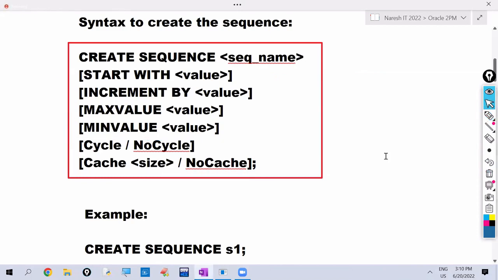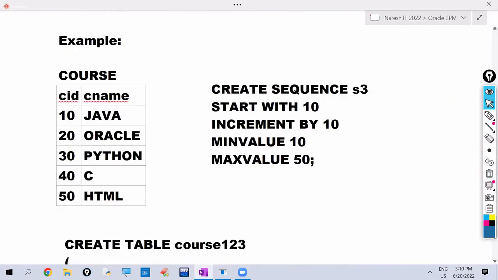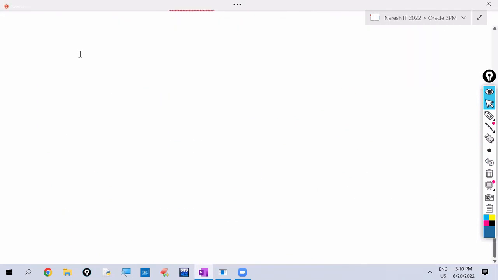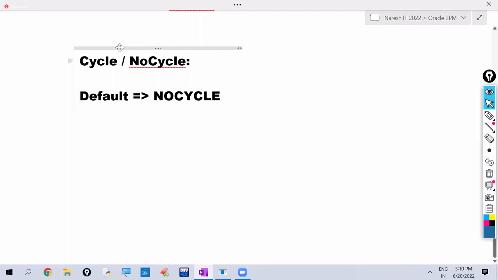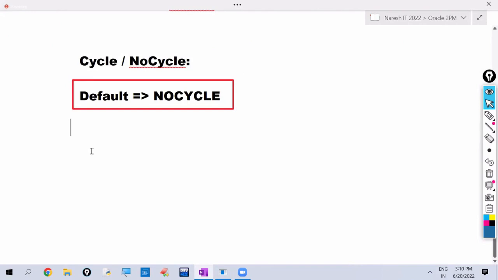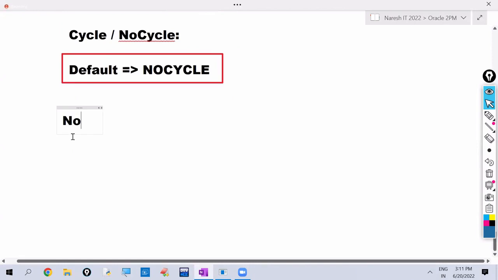Observe. We are discussing cycle or no cycle. In cycle and no cycle, which one is the default one? The default one is no cycle. So no cycle is the default one. See here, see about no cycle.